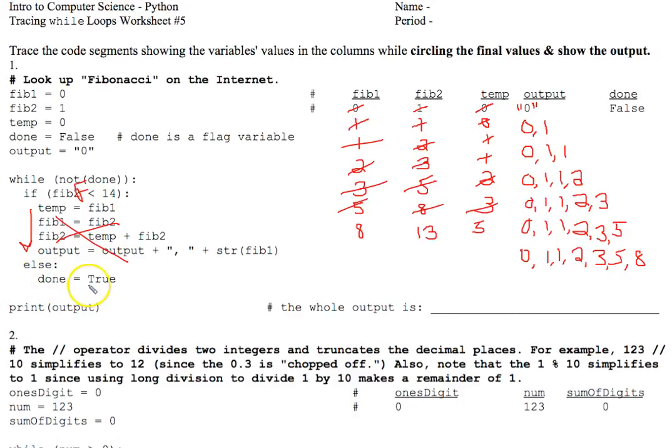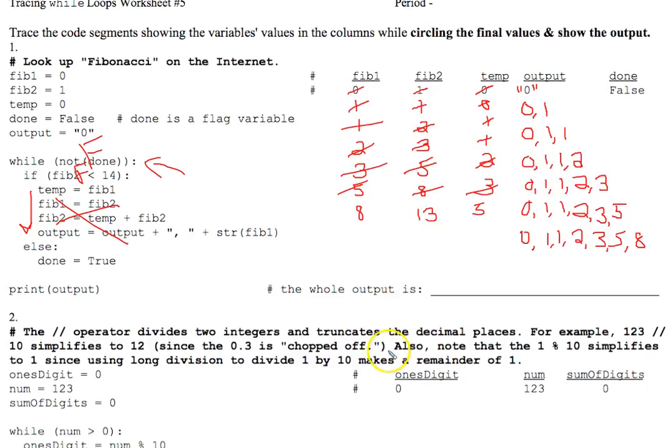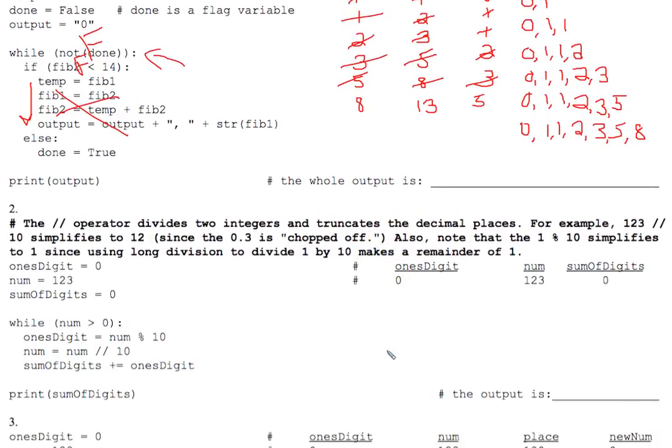Instead, you do else done equals true. So at that point, you're going to be crossing this false out and putting the word true there with a capital T. And the next time around the top of the loop, when you have a true in the variable done, the not of true is overall false, which will stop your iteration of this while loop. And you'll print output. So whatever this sequence is, 0, 1, 1, 2, 3, you're going to be writing that on the line right there. Okay, finish that problem up for full credit on this worksheet.